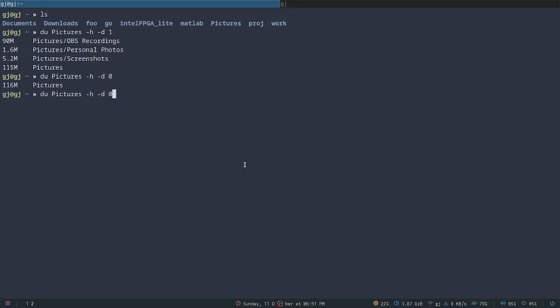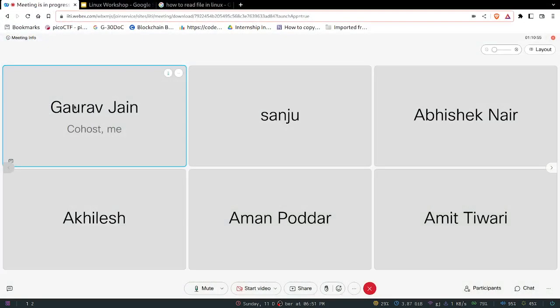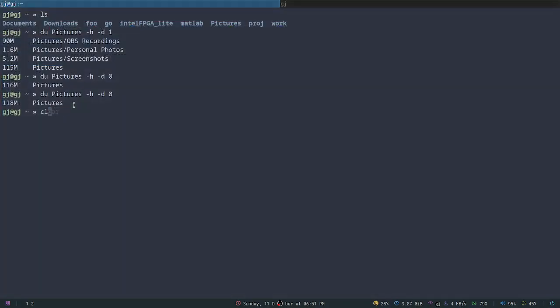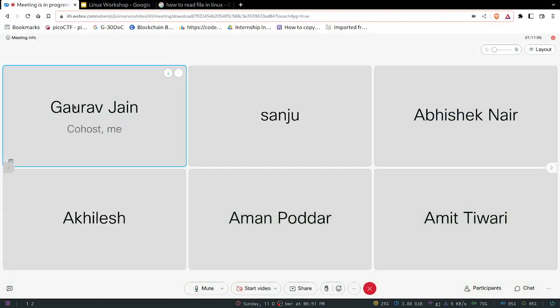So if you set it to 0, you can see, and you might be wondering why the size is increasing. That is because this session is being recorded, and every time some size is being added. So it's not any bug. Okay, so perfect about that.